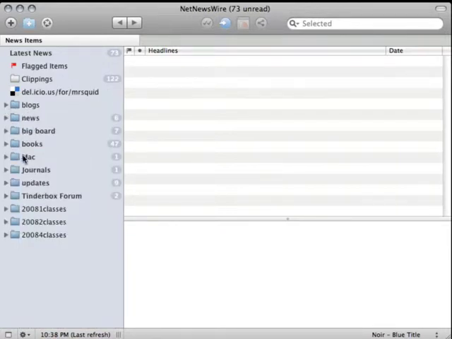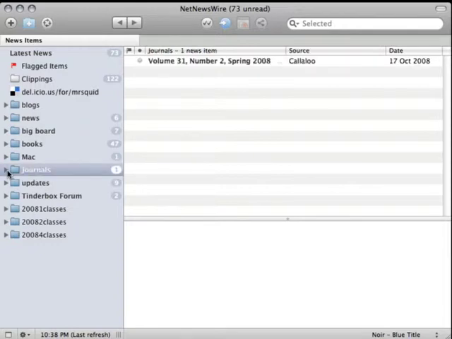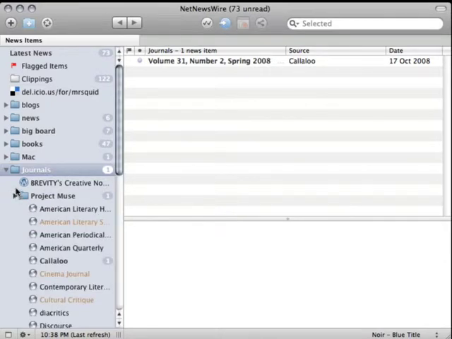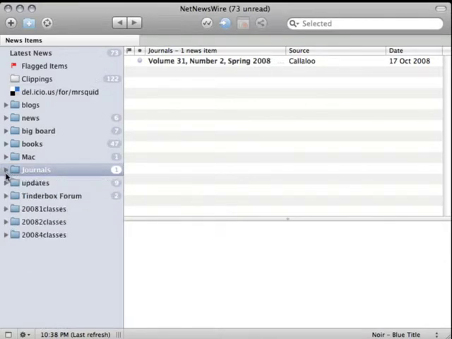And these journals are primarily literary journals, which are updated very infrequently. However, when they are updated, I certainly want to know about those updates. So for example, here we have the 31st volume, second issue of Callaloo, and when it's available, which it is, I would like to know that. NetNewsWire tells me when new posts are available without me having to keep track of the website.